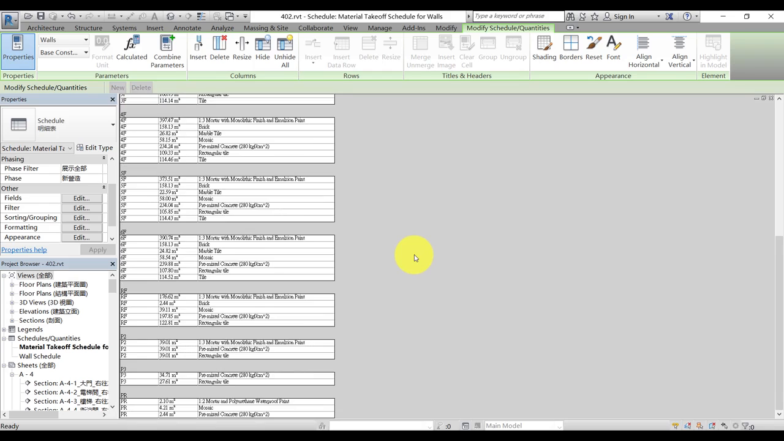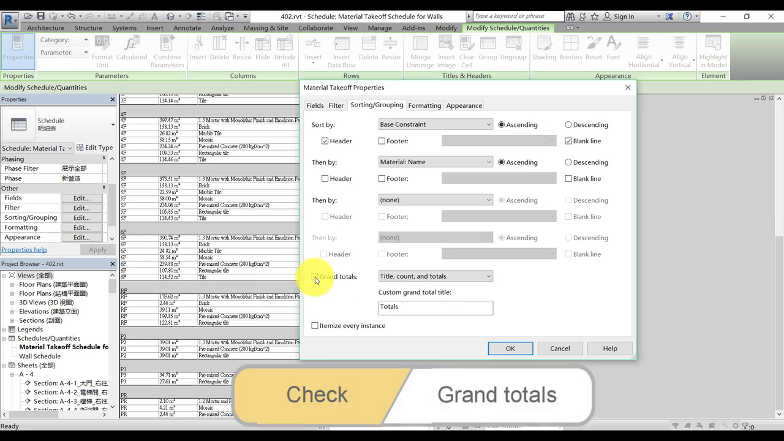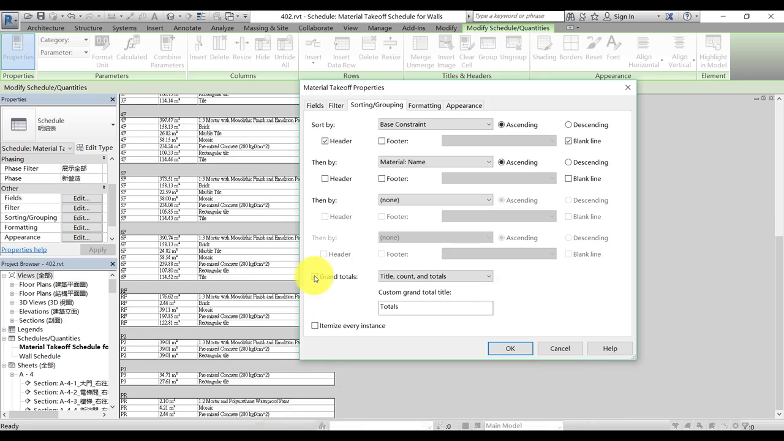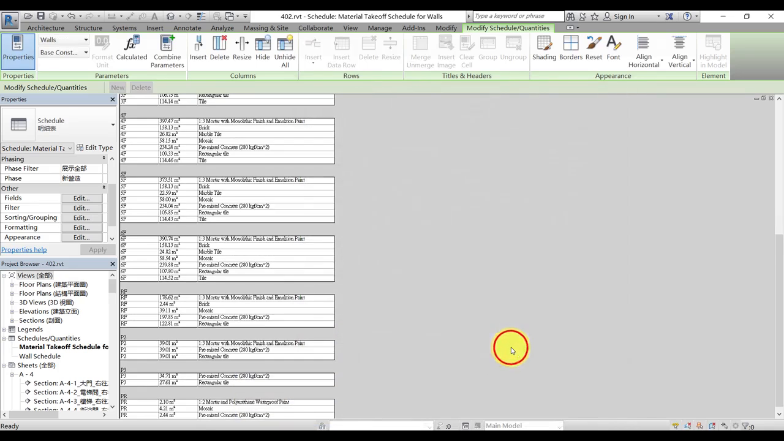Another useful tool is for automatic calculation of the grand total. In the bottom area of the Material Takeoff Properties window, under the Sorting Grouping tab, check grand totals and choose one of several ways to show the totals in the drop-down menu. For example, we select Title, Count, and Totals and click on OK. Then we can see the total material area for walls of each floor.